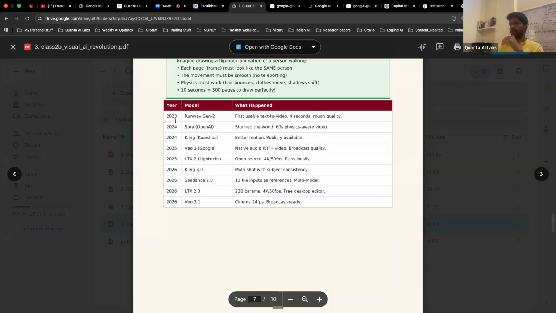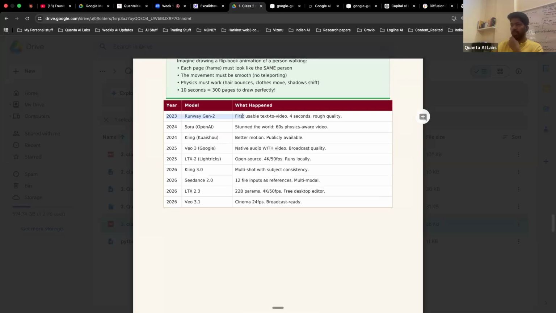Okay. So for the models, coming in 2023, there is Runway Gen 2. Right now, we are at VO 3.1, Kling 3, and all the things. LTX 2.3 is also there. 4K videos we are getting. Multi-shot subject consistency. Now, a lot of things are going on. LTX is mostly open source.